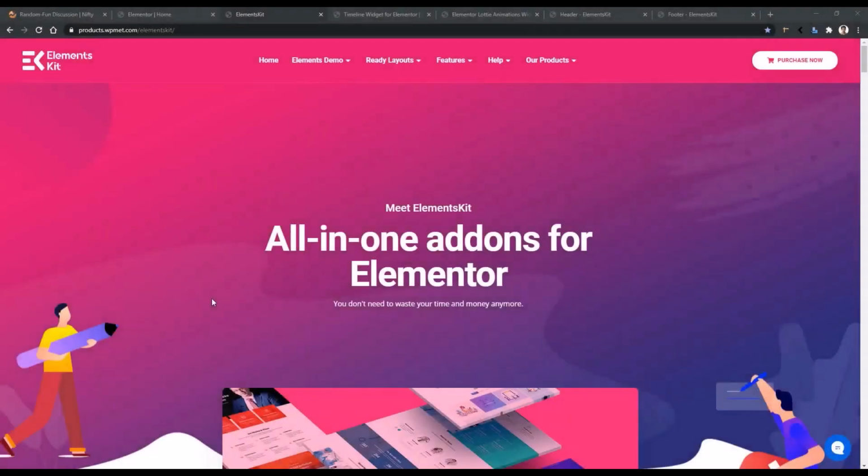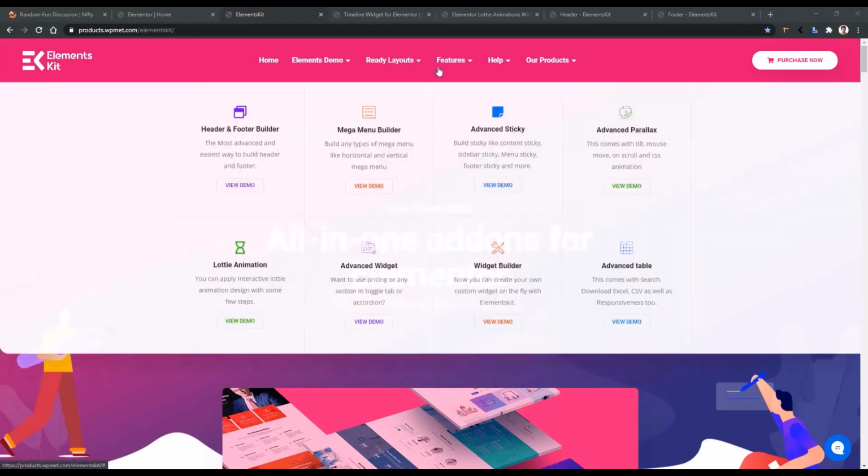So these are the features of ElementsKit. If you want to know more about them, visit the ElementsKit landing page. After that, go to Features and visit the rest of them.